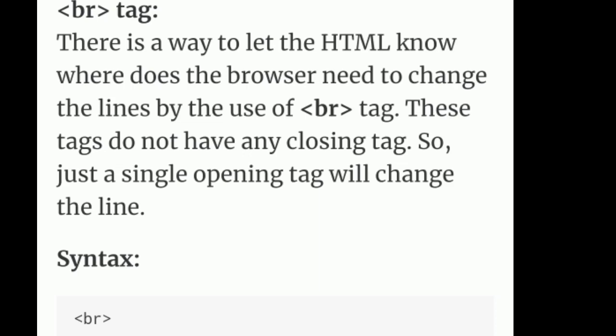There is a way to let HTML know where the browser needs to change the lines, by using the break tag, that is the BR tag. These tags do not have any closing tag. Just a single opening tag will change the line. Syntax for the BR tag: opening BR, less than, BR, greater than.